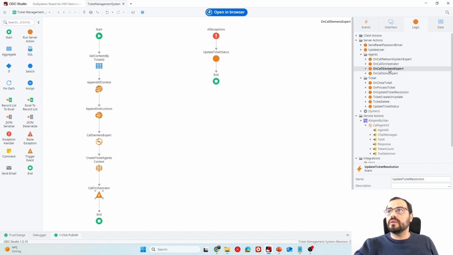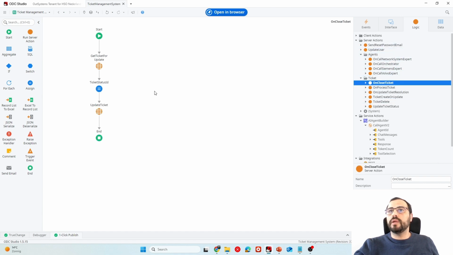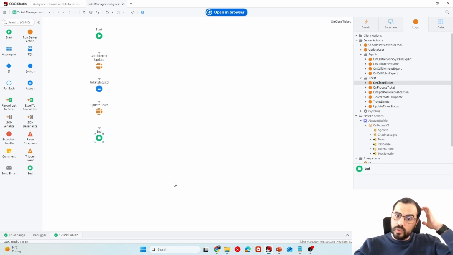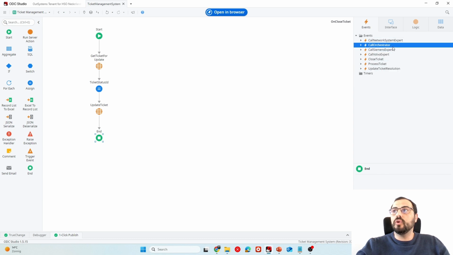And when the orchestrator updates the ticket, here we are simply updating the ticket and then calling him back again. And finally, when it's ready to close, and this is the only event that does not call back the orchestrator, we update the ticket status and we stop. So right here you guys see that there is an end, so we do not call any other event. And this is basically how we are implementing the orchestrator workflow.